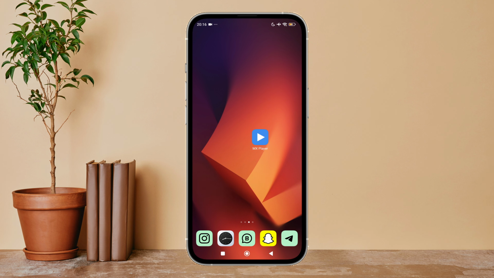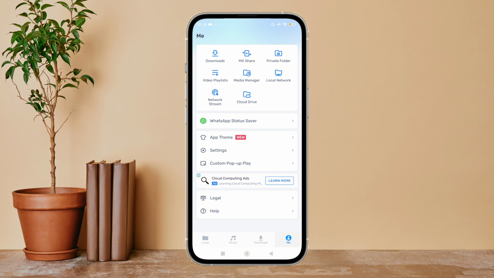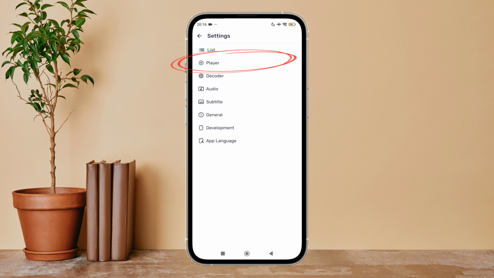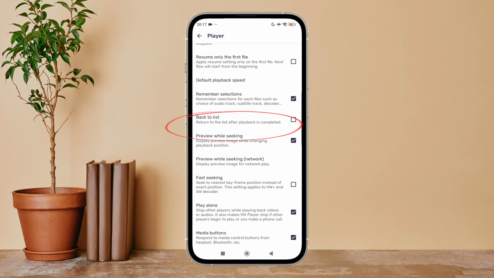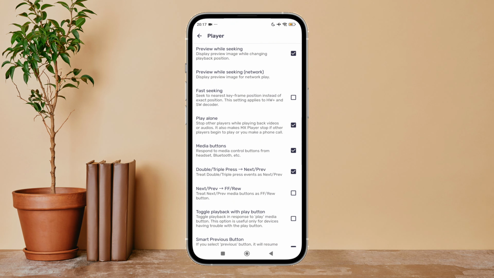Today in this video, I am going to guide you through how you can disable Play Alone on MX Player. So let's get started. Firstly, open MX Player app in your device. Then tap on your profile icon. Next tap on Settings. After that, tap on Player. Then scroll until you find Play Alone. Then untick it by tapping on it. So this is how you can disable Play Alone on MX Player.